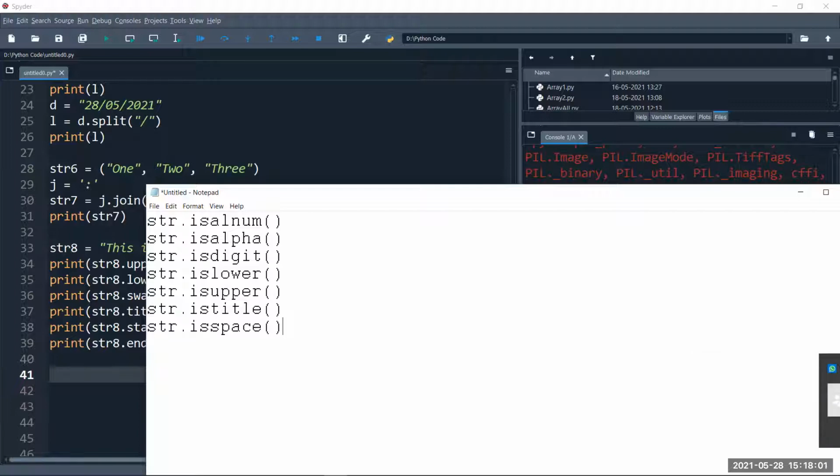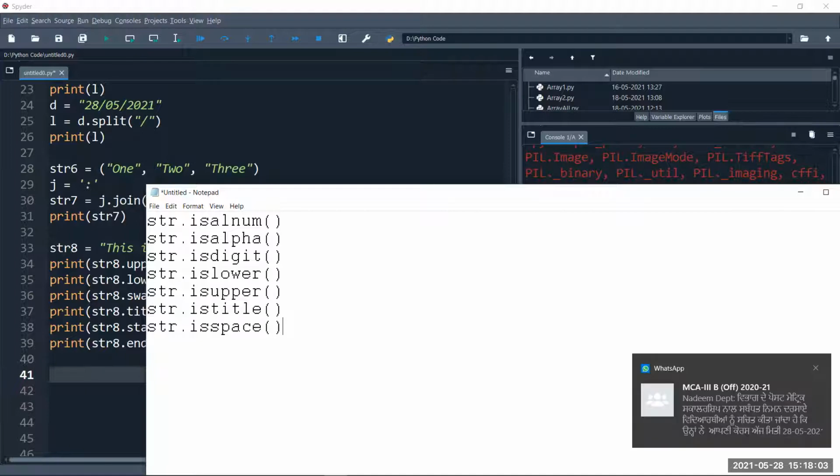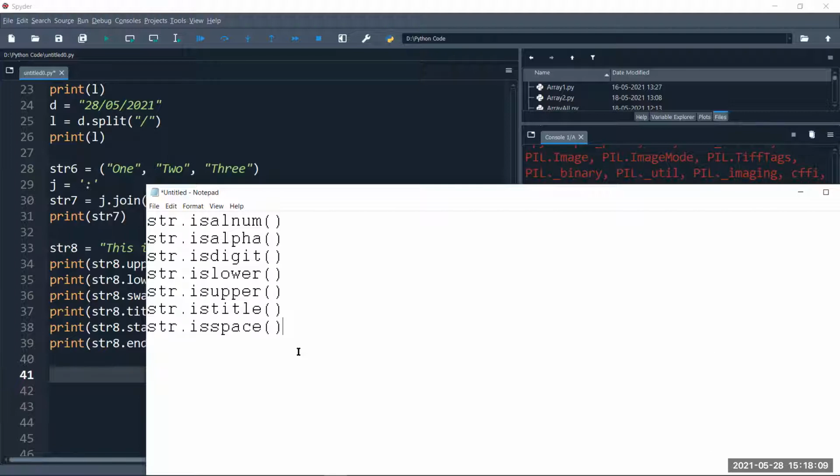So these are the functions which will check the string. These will test the string. I hope these functions are clear to you because they are self-explanatory. I hope all of these are clear to you. Yes or no? Yes, sir. Fine.